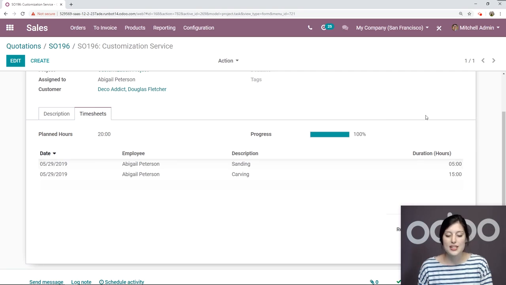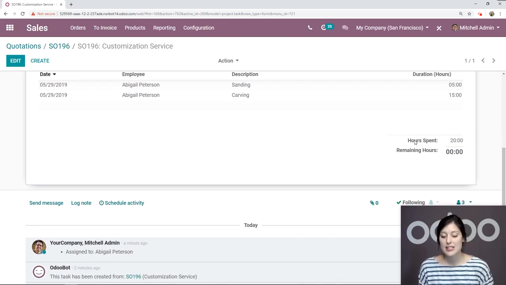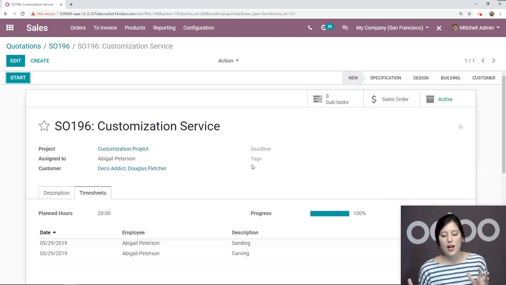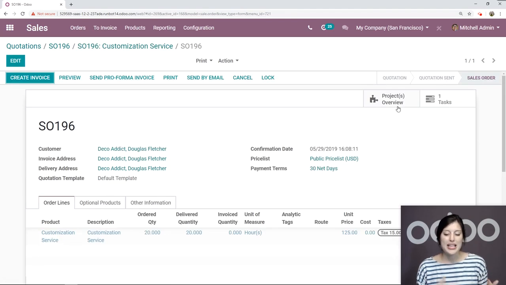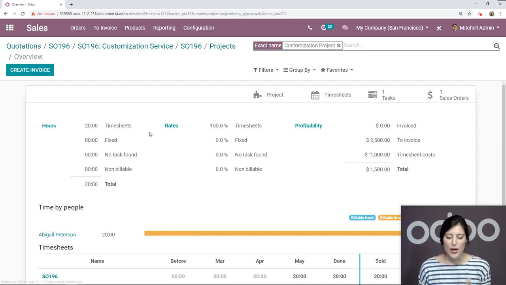Now, once we do that, we see we have completed the planned hours. And down below, we're going to see the hours spent and the remaining hours. And again, this will be according to the planned hours, but this doesn't really give us anything about the profitability. So what we're going to do is actually go back to the sales order so we can quickly access the project overview. So let's go to the project overview and click on overview again.